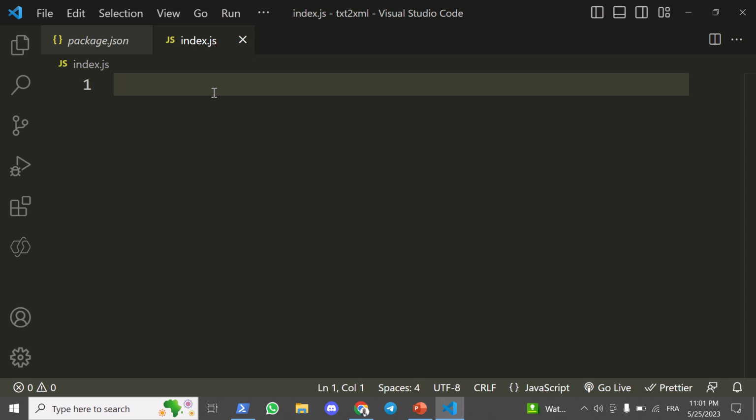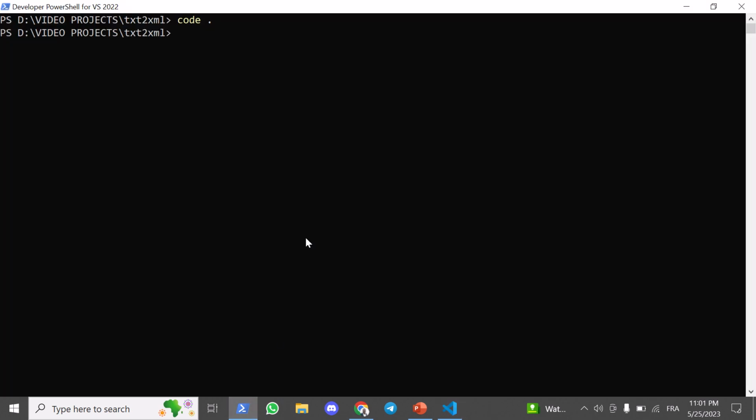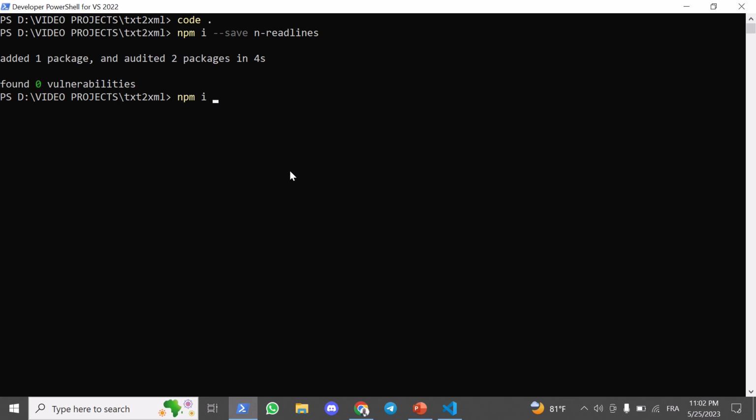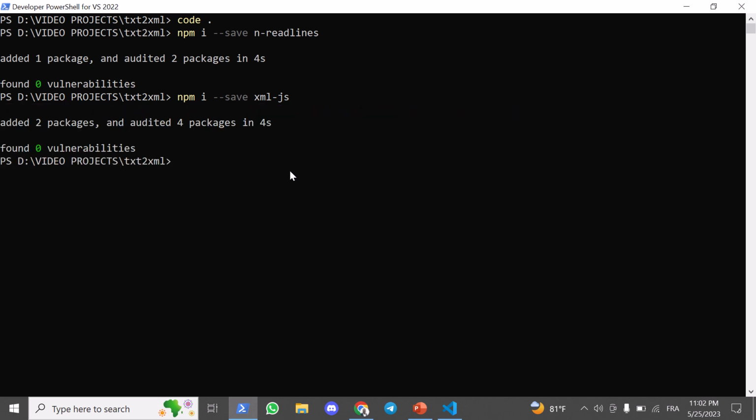The second one is xml-js, which will help us to convert a JSON or JavaScript object into an XML object. Let's start by installing those libraries. Let's start the second one. Okay, great.